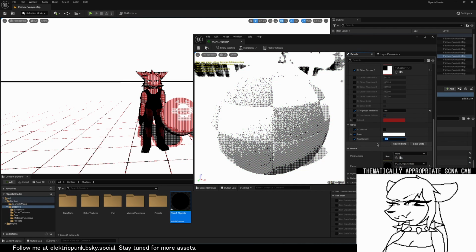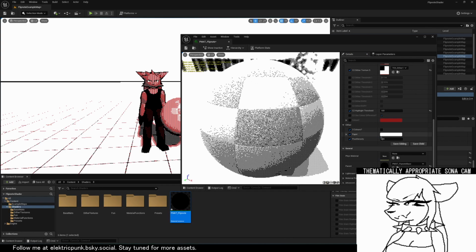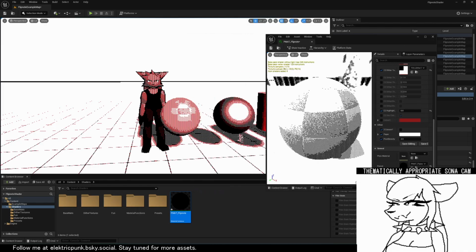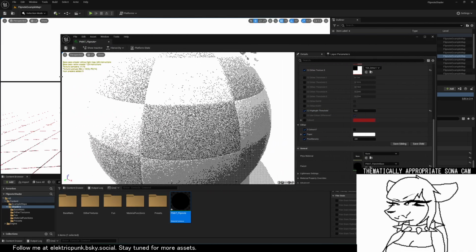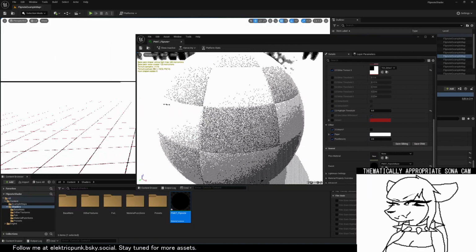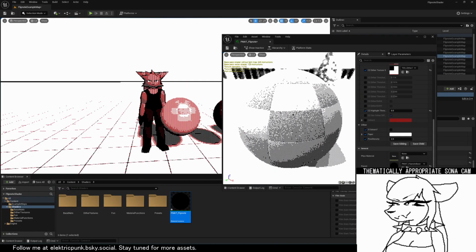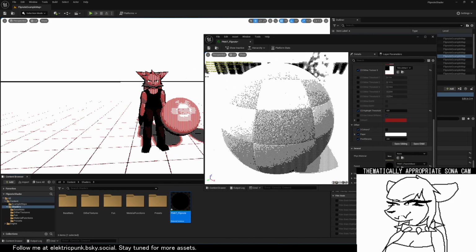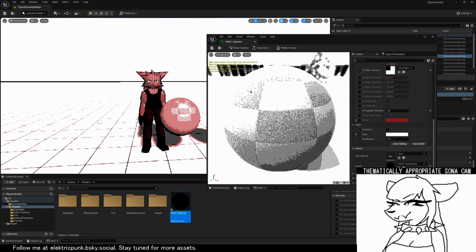Now, pixel density. What this does is it takes the amount of pixels in the image and divides them by this value. Notice how the resolution of this viewport is adapting to the size of it. That's what pixel density does. It doesn't take the original resolution into account. It just takes 1 pixel and blows it up by this amount.